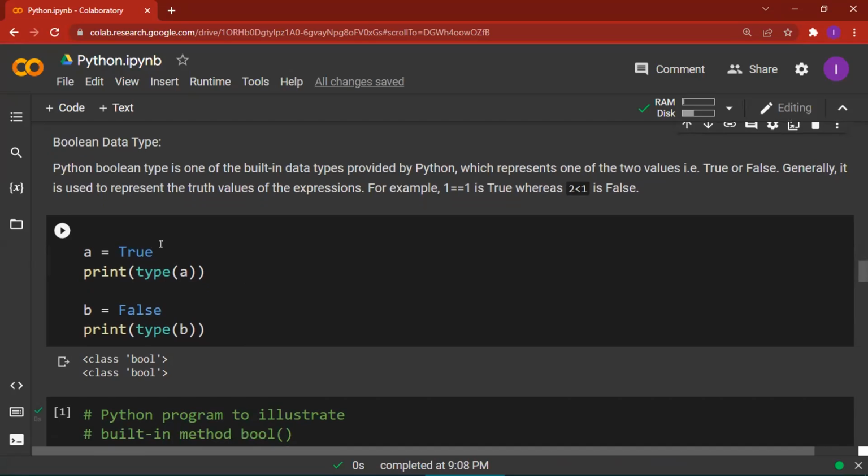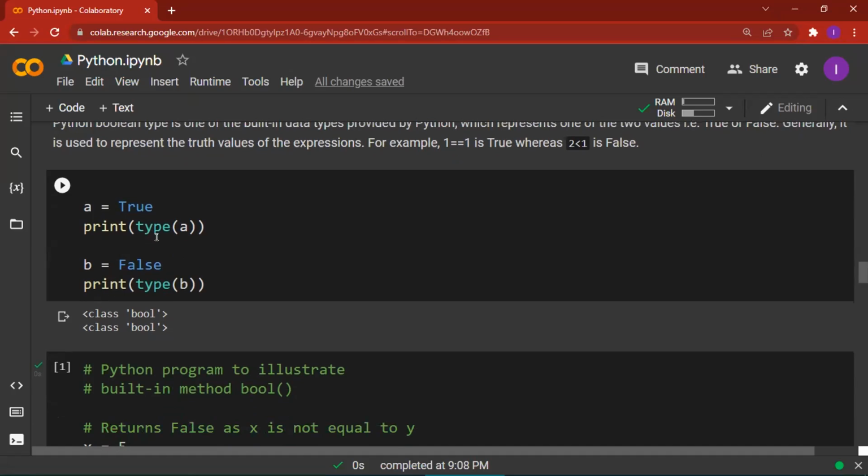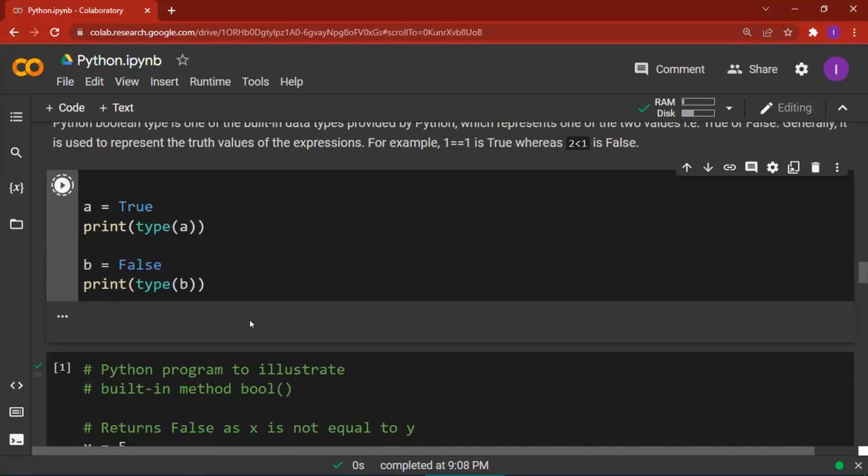I have assigned this true. Please don't consider it as a string because I have not enclosed it in inverted commas, single, double, or three. I have assigned this true value to A and the false value to B. And I have checked this using the type function, and it is showing me the class as bool, that is Boolean.